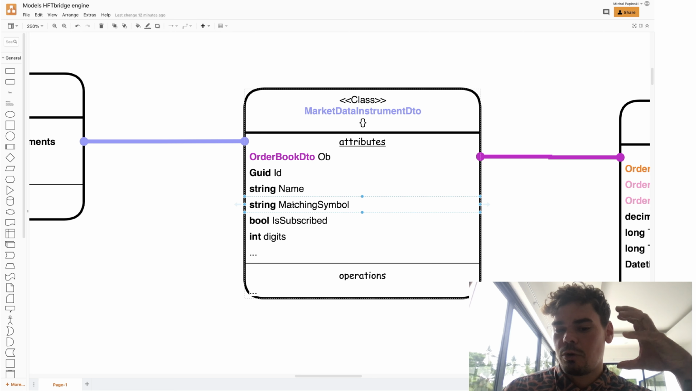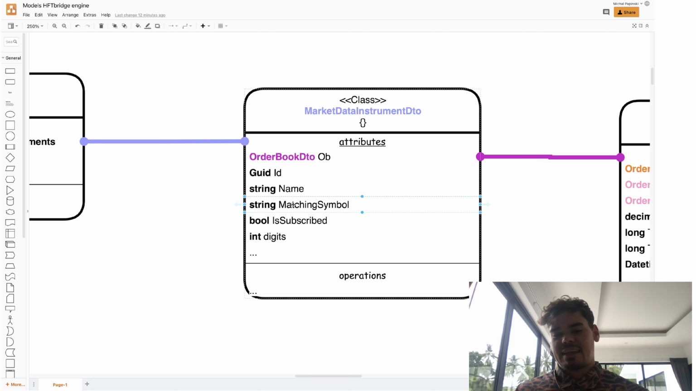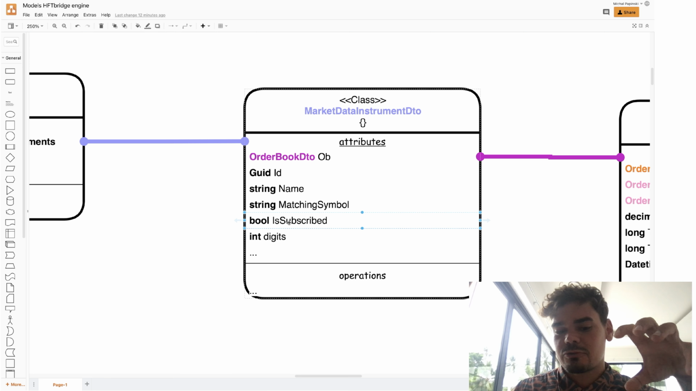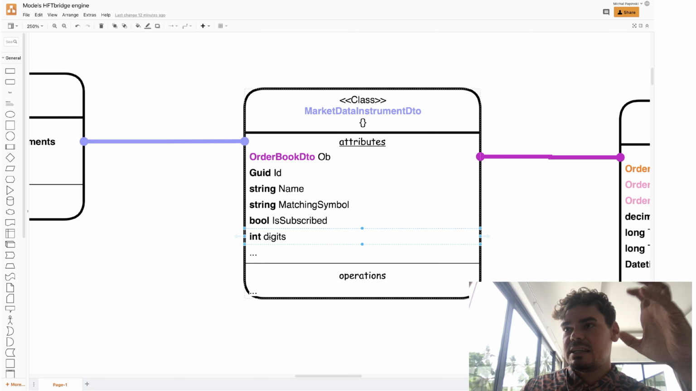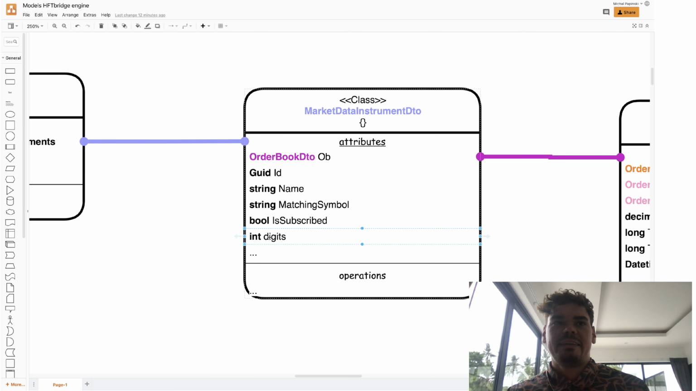And matching symbol is the ID on the exchange side, of the broker side. So basically this is the name that we will use in our software, and matching symbol is the symbol that the exchange is using for that particular ticker. And of course information, the bool flag, is it subscribed or not subscribed, and also the digits after the comma. So if we want to calculate the pips differences, we will need the digits.